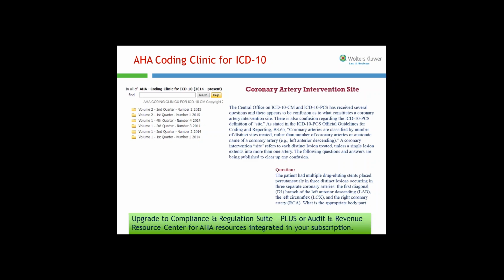CMS has indicated they won't be answering coding clarification questions this year. They've issued the code set. They will be talking about coverage. They will be issuing provider education materials, but not the kind of detailed questions that we're used to seeing in the Coding Clinic. So really, for this first year, the only place to get that real-time interpretation will be from the AHA.